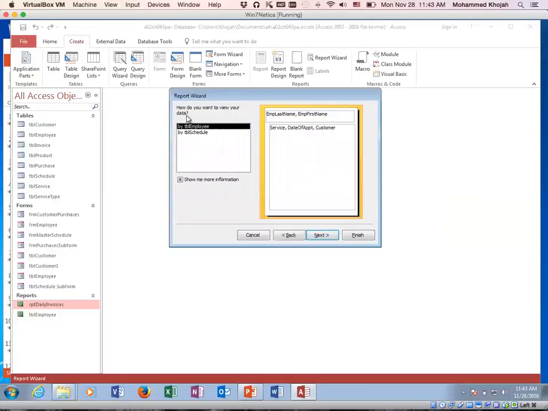Now it'll ask if you want to view your data by employee. So you're going to see the employee at the top and the schedules at the bottom. I want to do that. But now I want to group by dates. For each employee, I want to see the records by dates. Otherwise you could see one employee for one date, and then later the same employee with a different date. I want all the dates for the same employee to be in one part, so I want to group by the date.